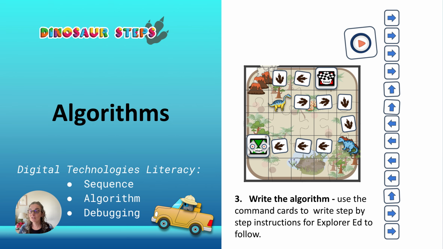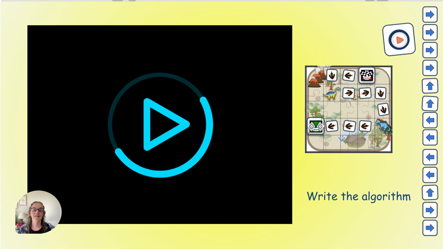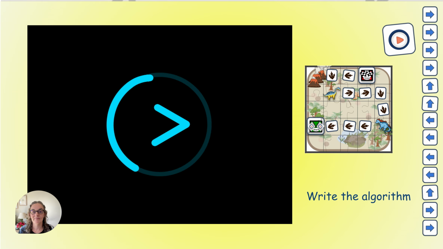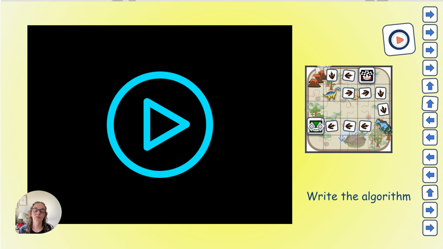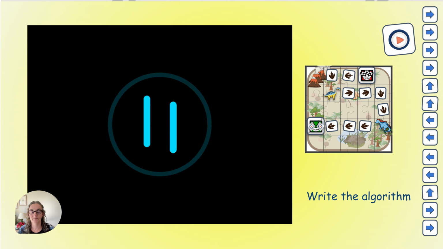In fact, some younger learners may put the cards on top of the footprints first to actually get the arrows and directions correct before moving those arrow cards off the board to create a separate algorithm. And that's a great way to break down the process too. So now write your algorithm using the command cards for your path that you plotted.